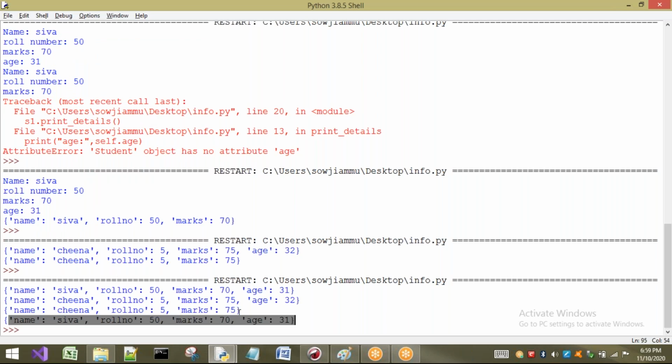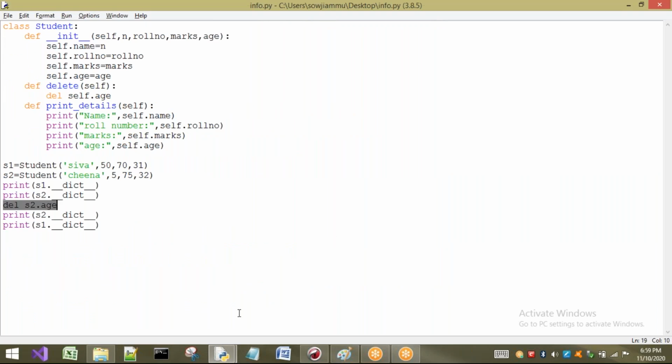That means if you are deleting any instance variable from any object, it will affect only that particular object. It will not affect all the objects. Okay, you have to understand this point. Next, this is about delete. Now I want to talk about modifying. I just want to show you about modifying also.